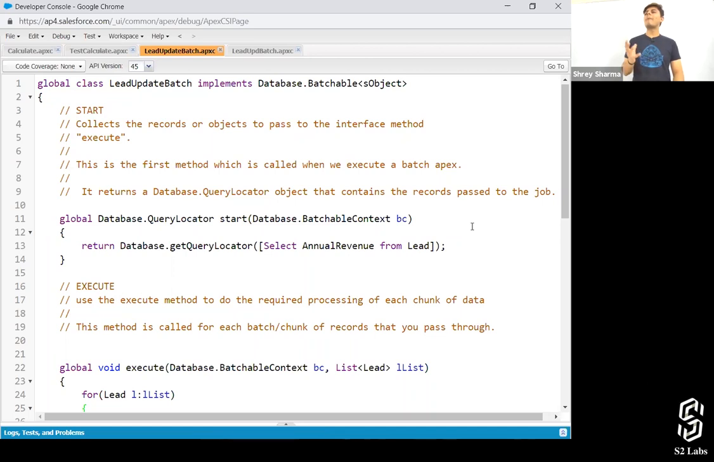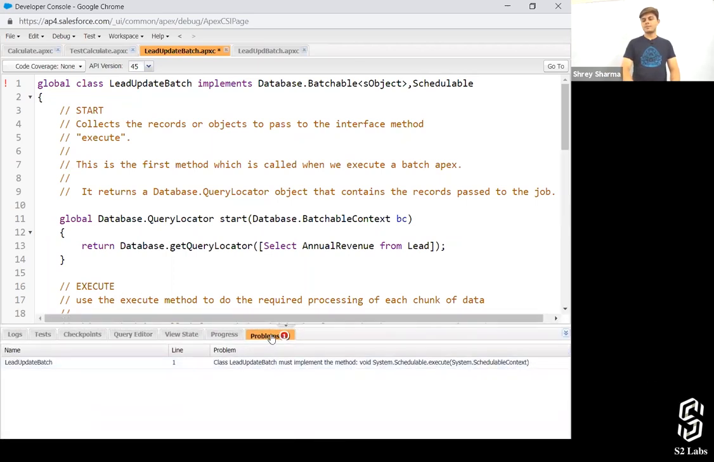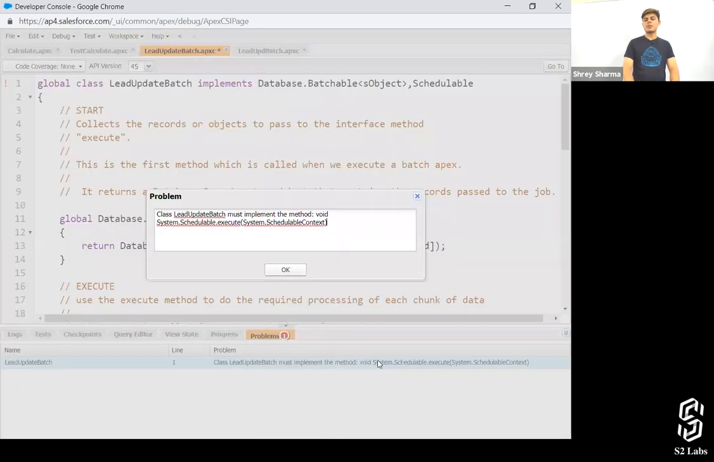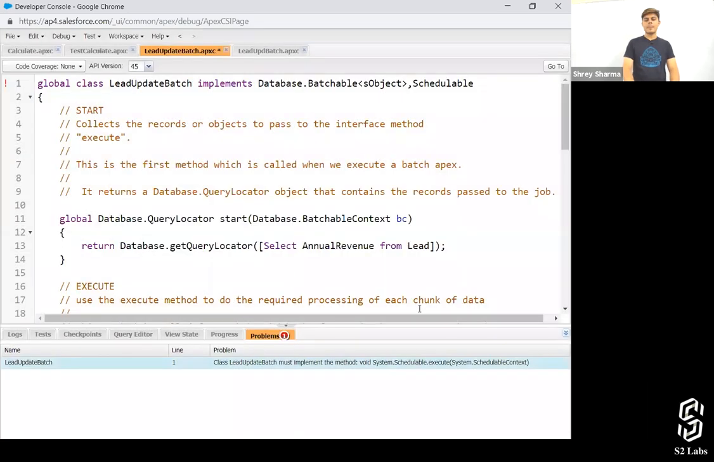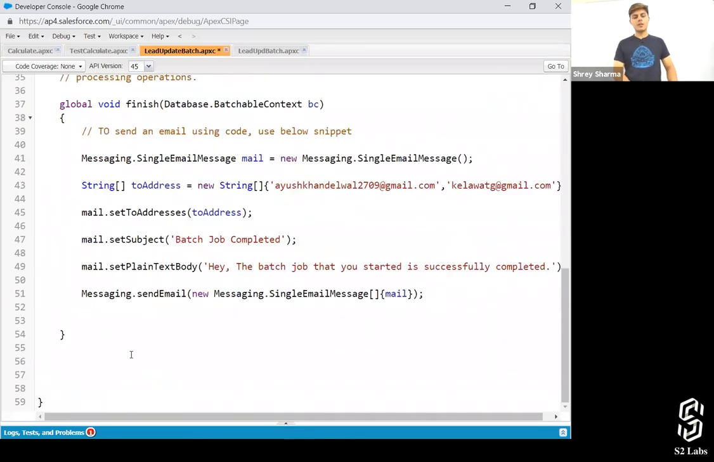So to schedule a batch Apex, or a batch class, we need to implement another interface called Schedulable. And the moment you save it, it's going to give you an error. It says that it should implement the method. Which method? System.Schedulable.execute. This is the method it should implement. So I'll create that method over here.